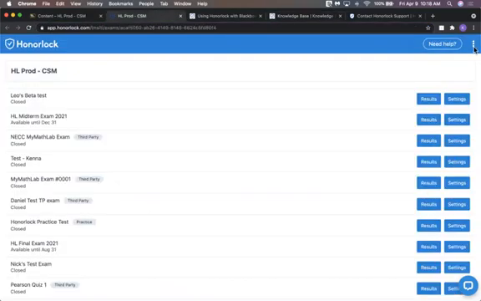Okay, so back in the Honorlock LTI here, man, my mouse is getting a little funky today. I'm sorry, guys.